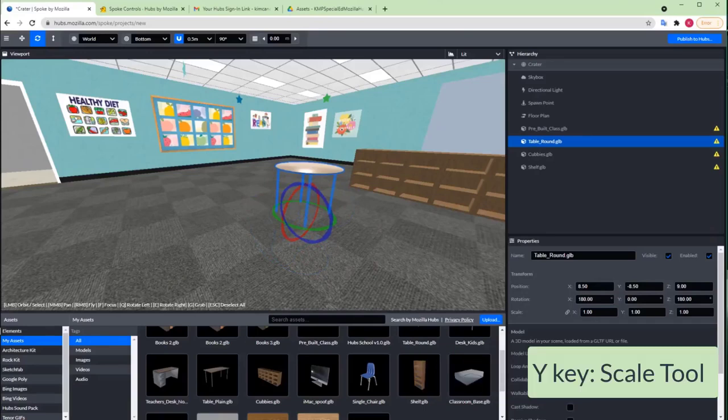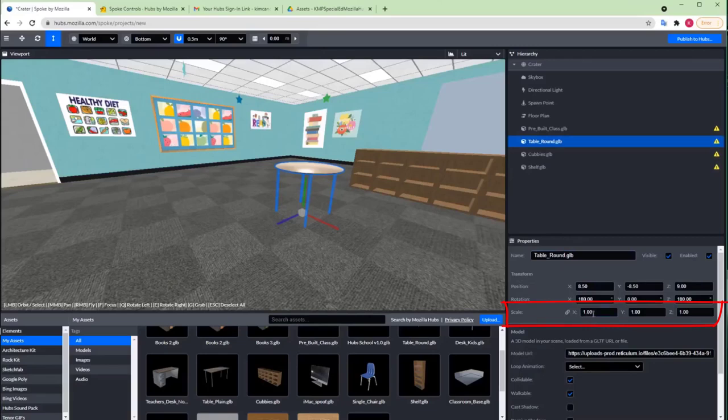Y reveals the scale gizmo. Let's hit Y. We click on the cube and hold it down. And you can see it now gets smaller or bigger. Personally, I prefer to change the scale in the properties section. If you click on an object under the hierarchy, it will show you its properties. Here you can see the position, rotation, and scale and change them to your liking. We can change the scale to 5 and that'll make it 5 times the size it originally was. We can change it to 0.5, it'll change it to half of the size it was.